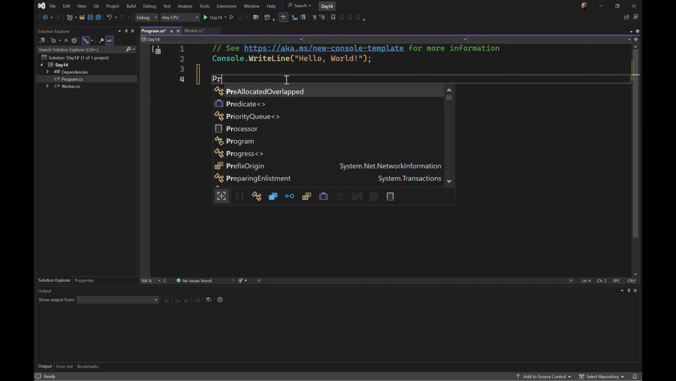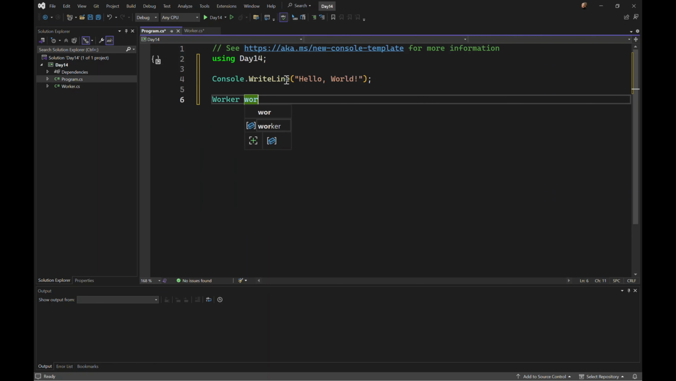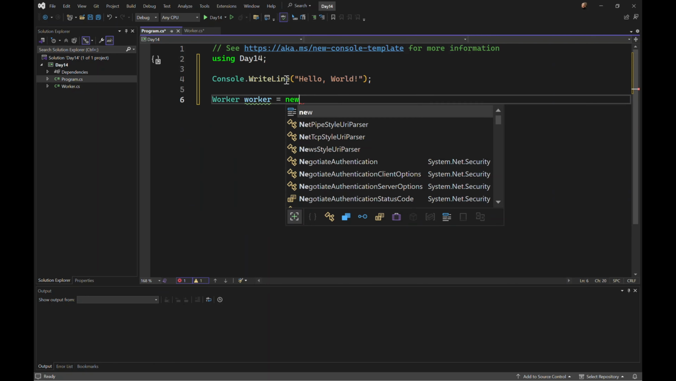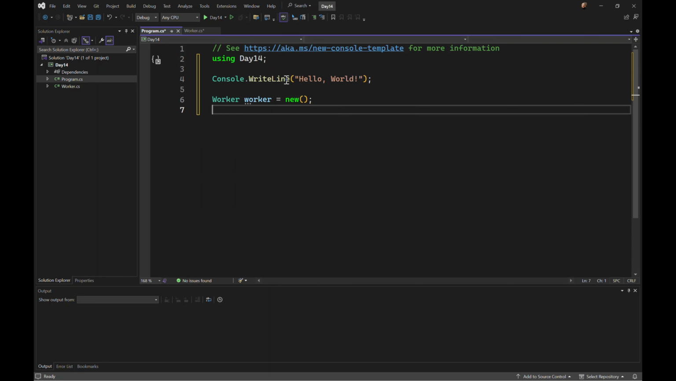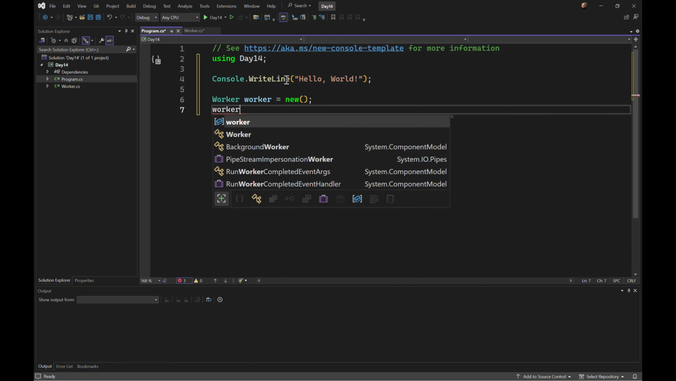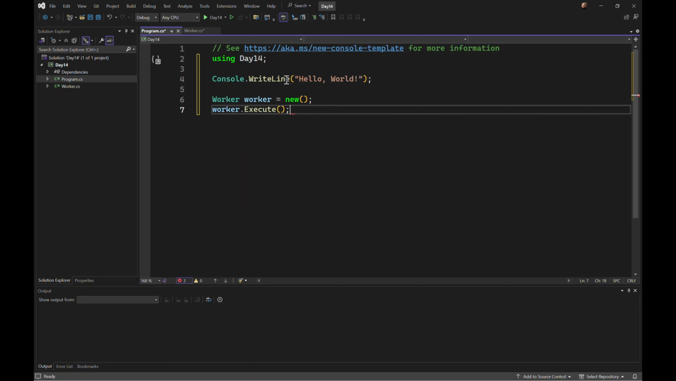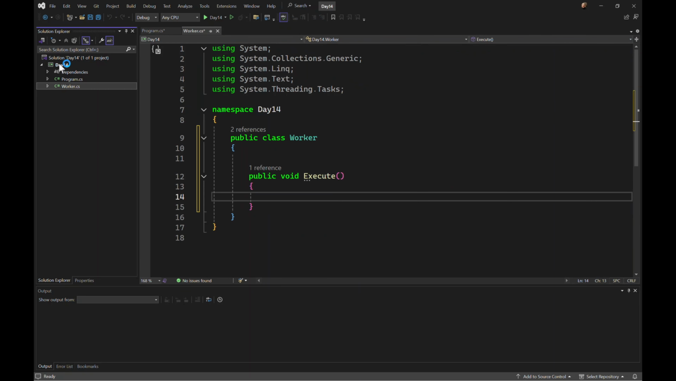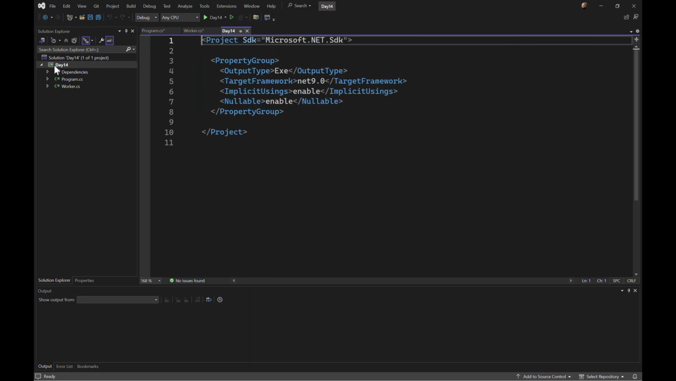Over here we can create a worker, this worker is equal to new, and just say worker dot execute, and then I am out of the program file entirely. The using day 14 is great because there's a namespace. I don't know what the namespace is on the other side.